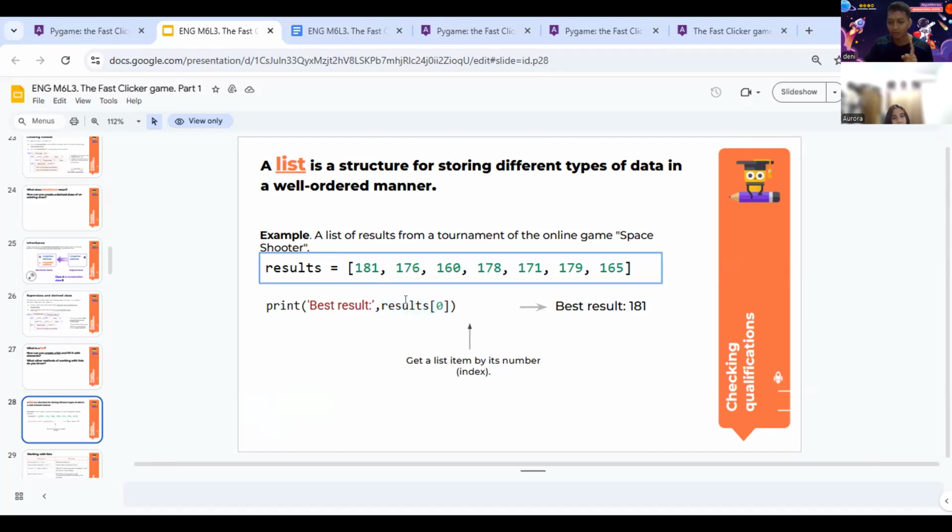Okay, I will ask Aurora: how do we print this value? How can we print this value? 178. What should we do?